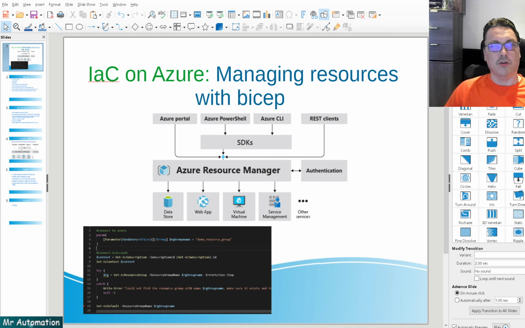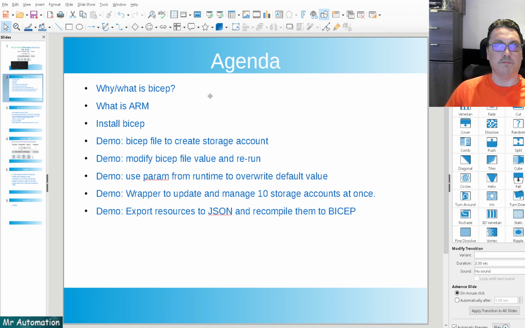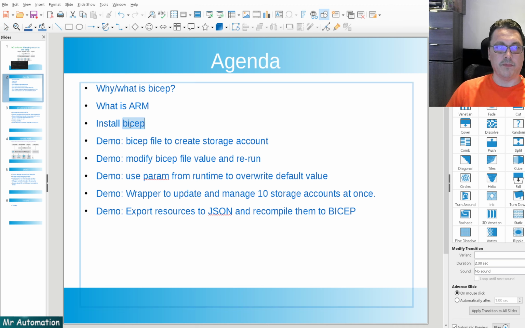So infrastructure as code on Azure, managing resources with Bicep. So what is Bicep? I'm going to explain that a little bit. What's ARM? I'm going to explain that as well. We're going to install Bicep if needed. I'm going to show you how that's done. We're going to do a lot of demoing, creating something from a storage account from scratch, for instance, and then we're going to modify that. We rerun it so we can see the idempotency as well in the picture, so to speak. So there's a lot of demoing.